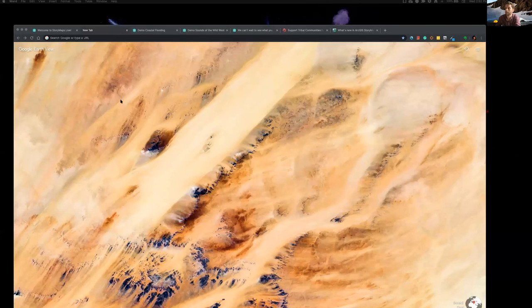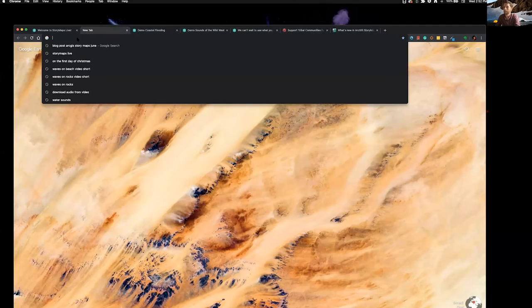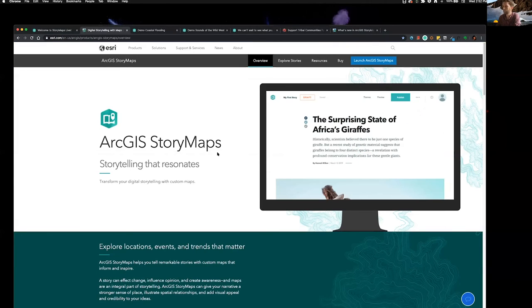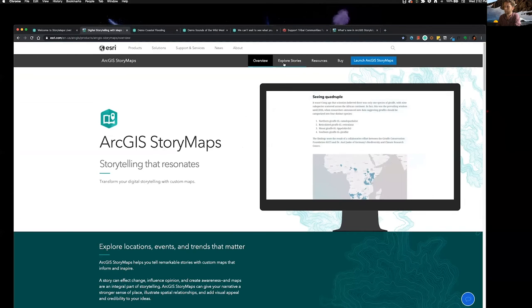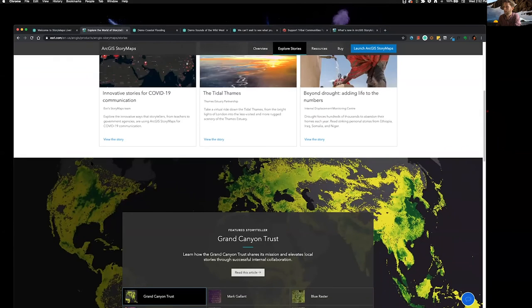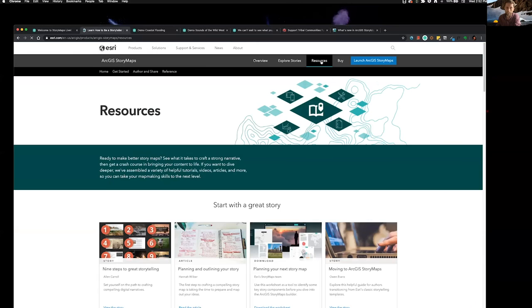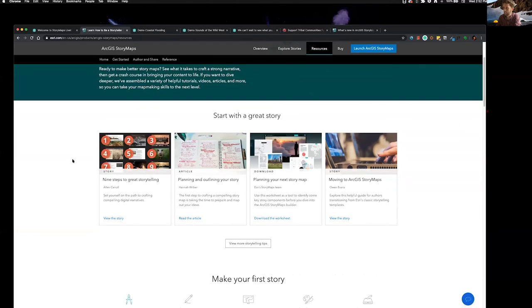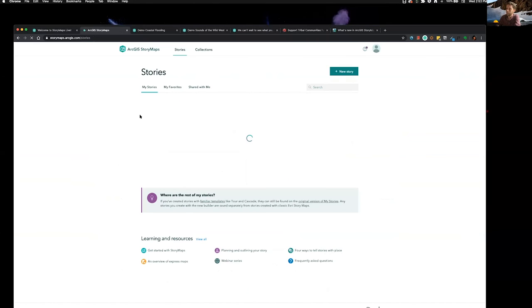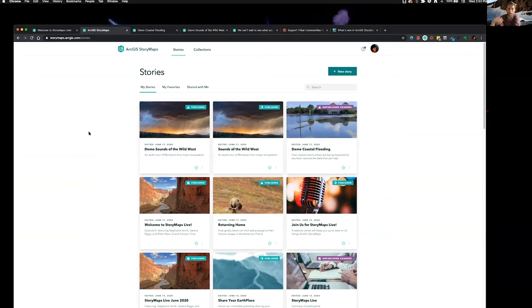So I'm going to share my screen now and show you the latest enhancements that have come to ArcGIS StoryMaps. For those of you who are just getting started with StoryMaps, the best way to navigate to it is to type into a browser window esri.com/storymaps. This will take you to our landing page. Here you can learn about StoryMaps. You can explore stories like the ones that were presented today by the Grand Canyon Trust on our Explore Stories page. You can also go to our Resources tab and learn more about both storytelling tips as well as how to build your skills using ArcGIS StoryMaps. And you can launch the builder directly from that website.